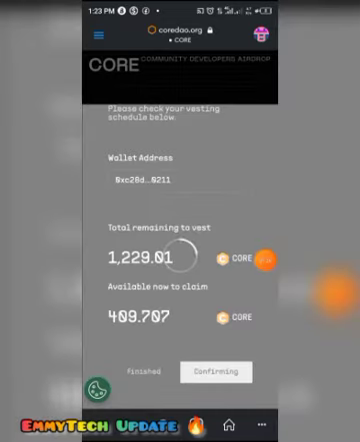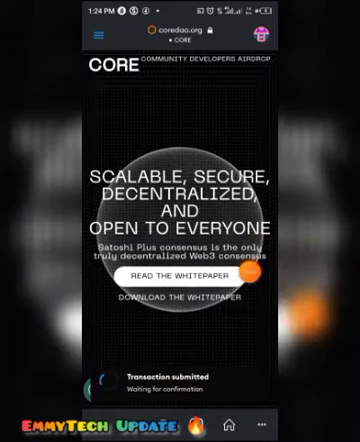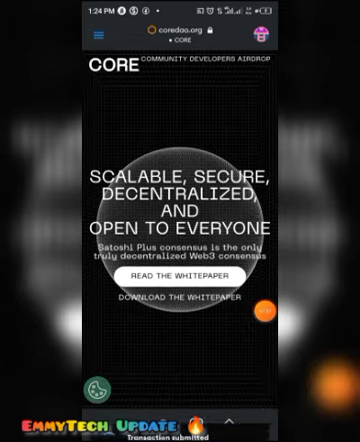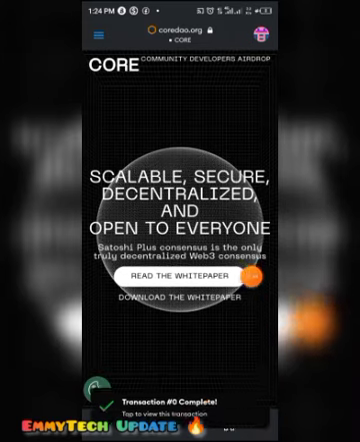So you click on claim. So you just need to wait. So you click on confirm. So waiting for transaction. So you just need to wait for it to be submitted and successful. So you can see the transaction has been successful.